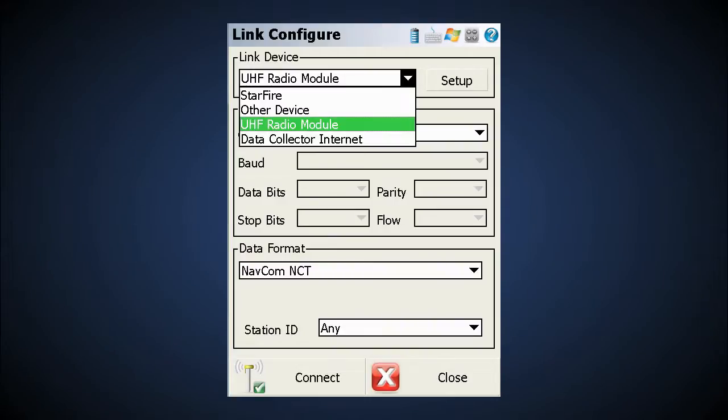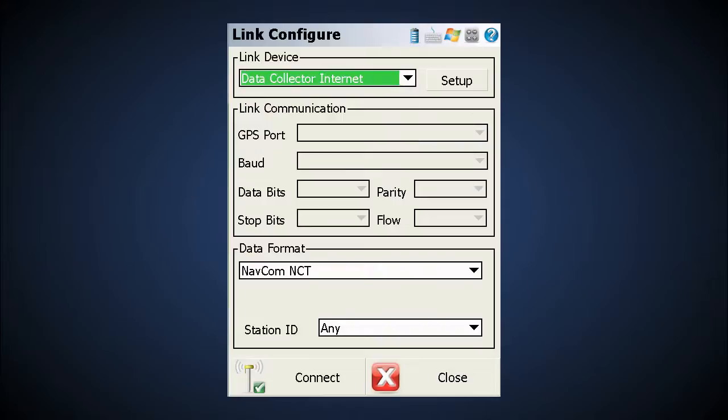NavCom FieldGenius is compatible with Starfire, UHF radio modules, data collector internet, and other devices, if you are connecting to an external device such as an external Satel radio or cell modem. In this example, we'll be focusing on the data collector internet option. For this option, your handheld device must be equipped with a SIM card from a GSM provider with an appropriate data plan. To configure your data collector internet options, select Setup.